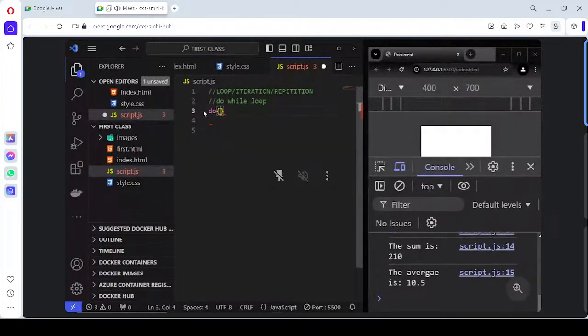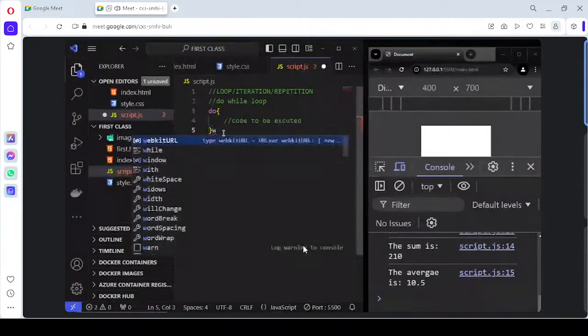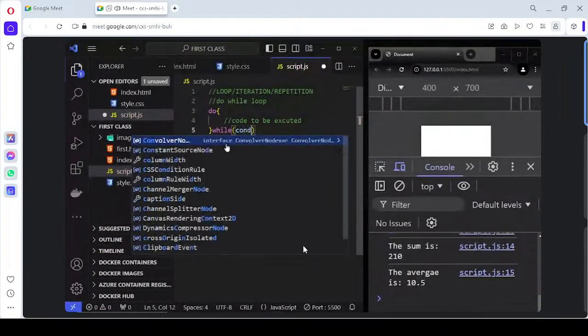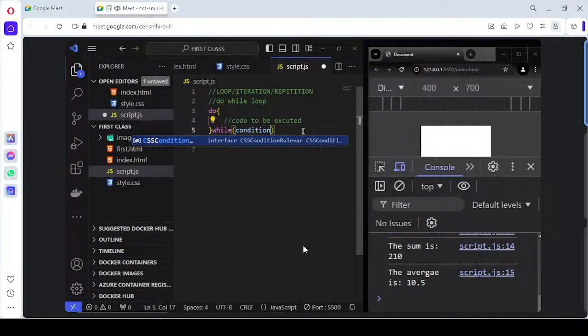Okay, and its syntax, for example, can be: do, then a curly brace, not a square bracket, and after that the code to be executed, then we have our while, our while with the condition in brackets, okay, the condition.